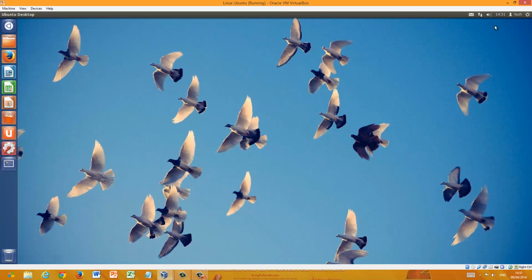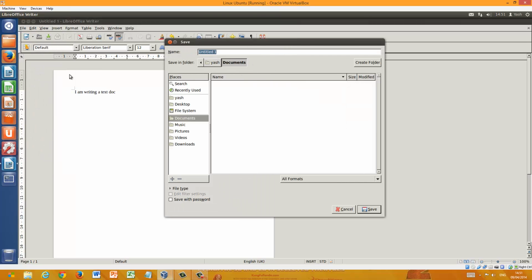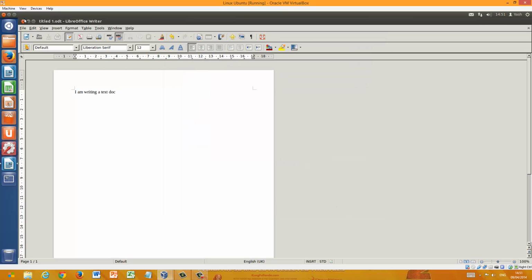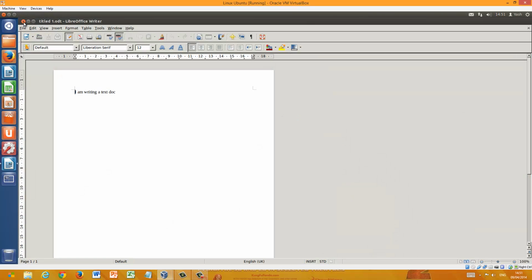Our second task is to write, save and open a text document. So let's fire up LibreOffice. There we go. Let's save it. Untitled, let's name it. And save it to our desktop. Now open it, and it's there.